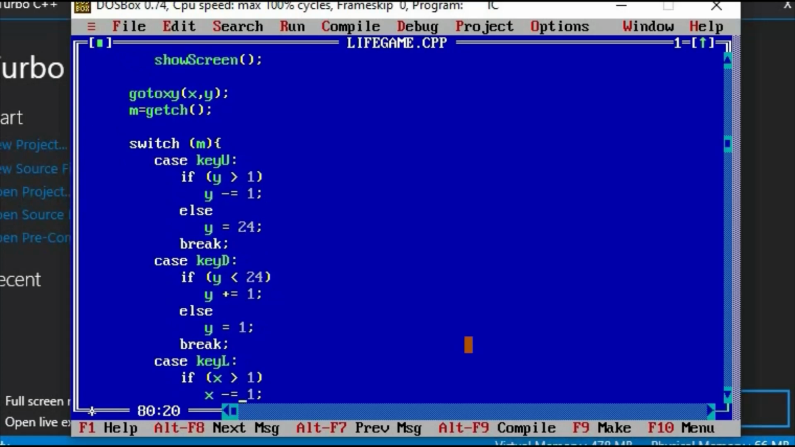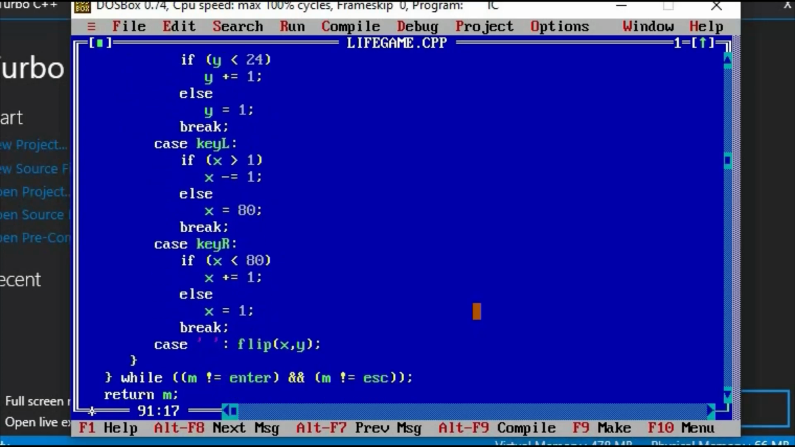The same goes for key down. If you press down, the coordinate will increase, so the cursor will go down, unless it is on the bottommost, then it will go up. That's also good for the left and right keys. Now, if you press space, it will flip, just like earlier. If it is dead, it will become alive, and if it is alive, it will become dead. So again, this is just for manually setting up.